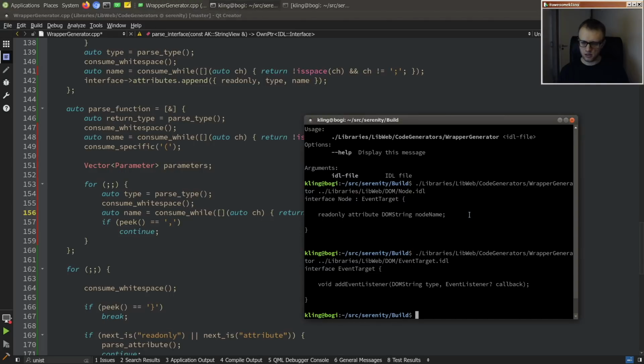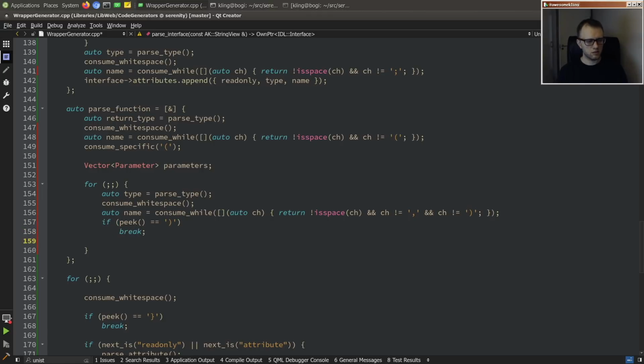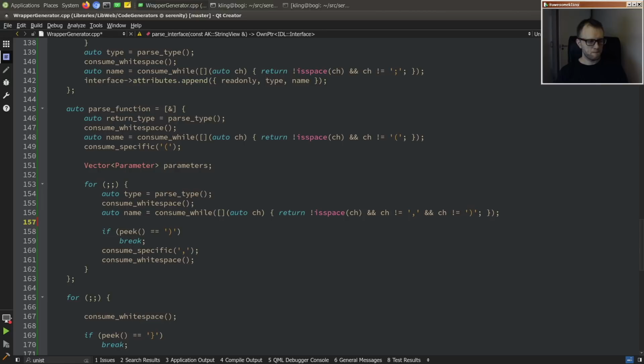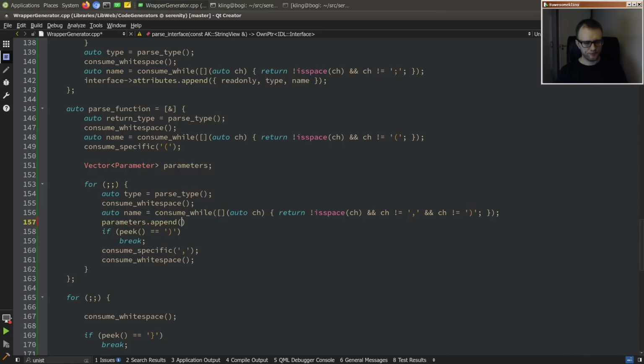But if it's a close paren, actually, yeah, if it's a close paren, then we should stop. So we should break, otherwise, consume specific, we should expect to find a comma. Okay, and then we'll do consume whitespace and keep looping. And then we also need to add it to the parameters. So append parameter type name, something like that.